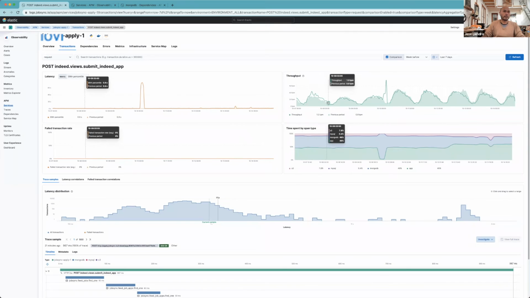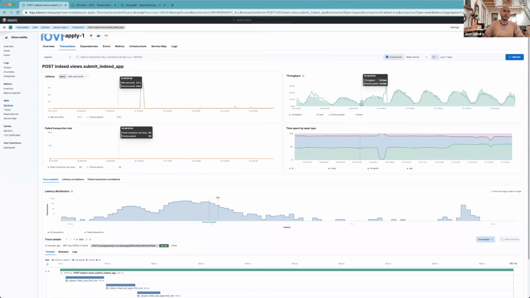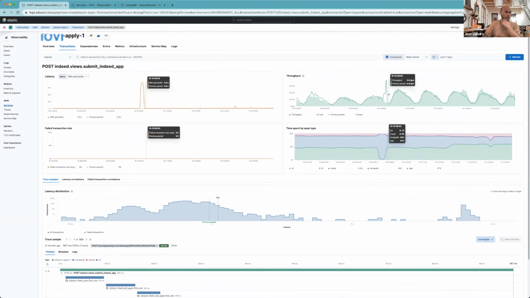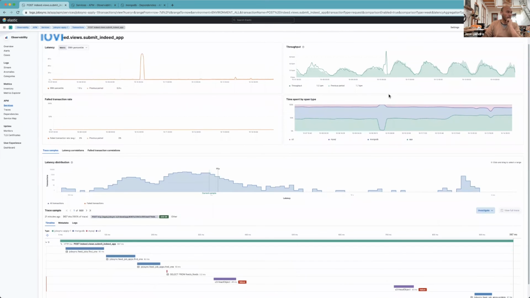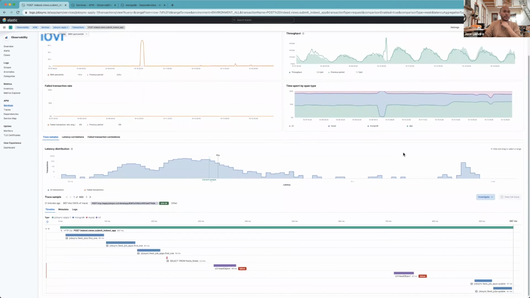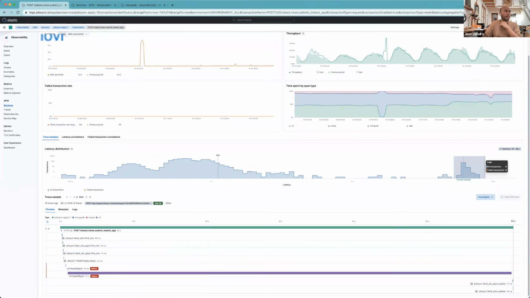Here as well, it's nice to see how it looks during the week. It's good to see how these resources behave, or if we have some difference, we can then study what happened at this particular time. And this is the latency distribution. So we can choose, for example, in this case we are near a minute, we can then study this particular transaction.